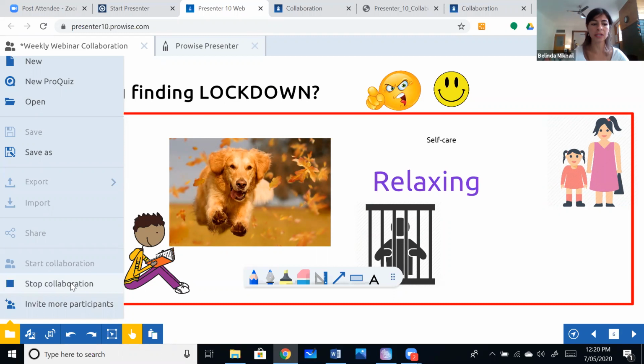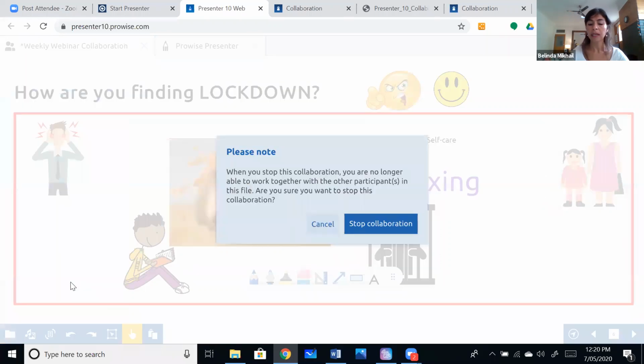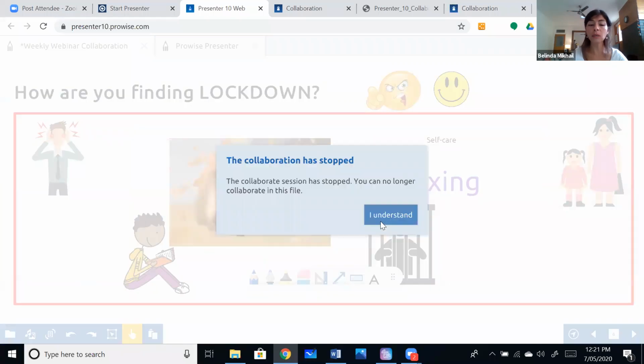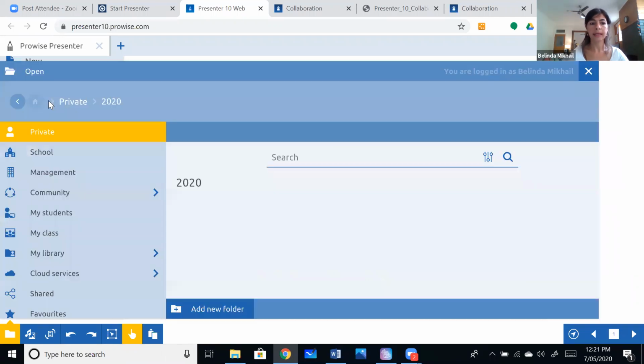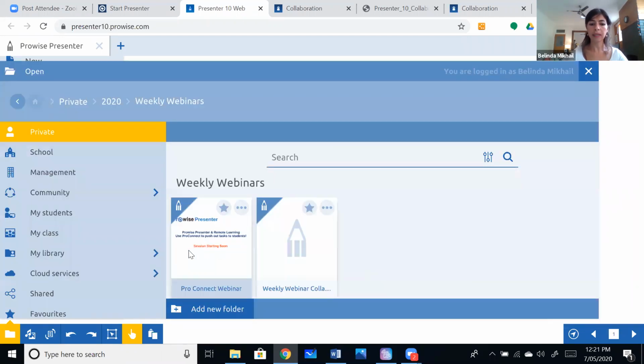If I go to stop session, it's going to tell me that participants will no longer be able to contribute, and then I'm just going to click stop collaboration. Now it will automatically save everything that we have done in that collaboration session. It has given me a prompt to tell me that the session has stopped and we can no longer collaborate, and I click understand. Now it'll automatically save it, and I'll need to go back and open my collaboration session.